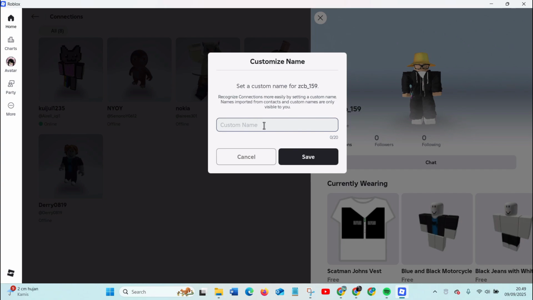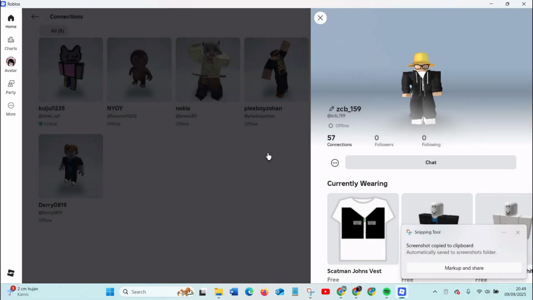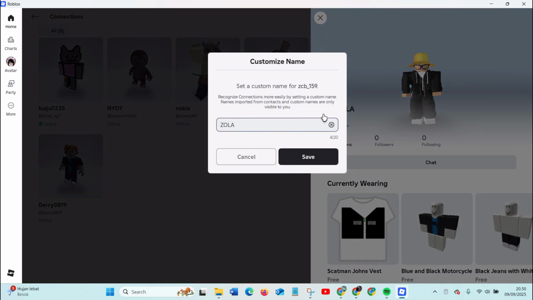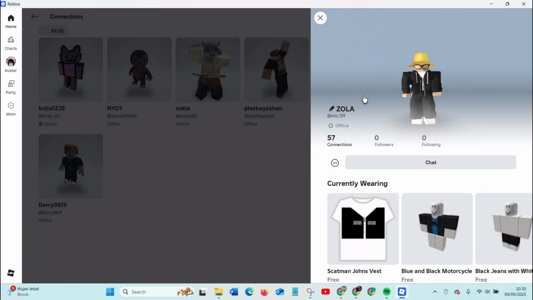And in here, you can recognize connections more easily by setting a custom name. Your names import from contacts, and custom names are only visible to you. Now you can set it like this. Don't forget to save it. And now you can see the display name is changed. You have changed your friend's display name.